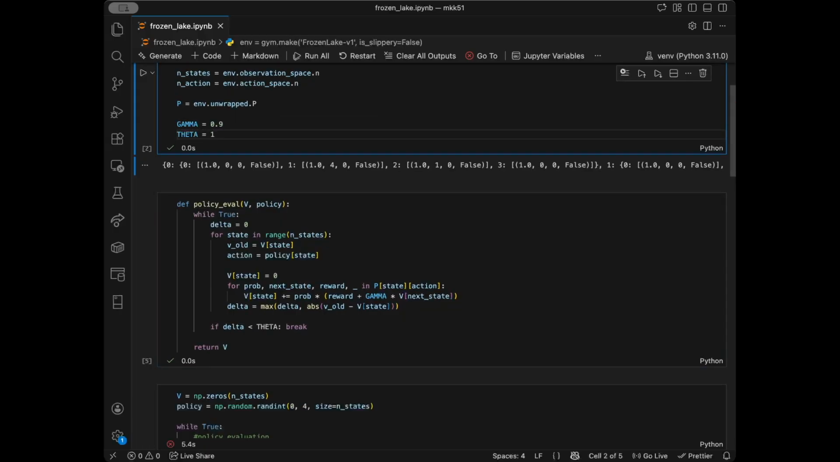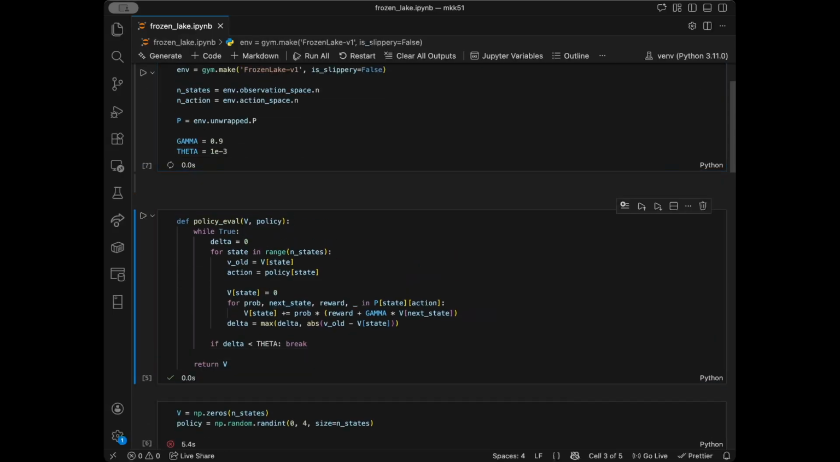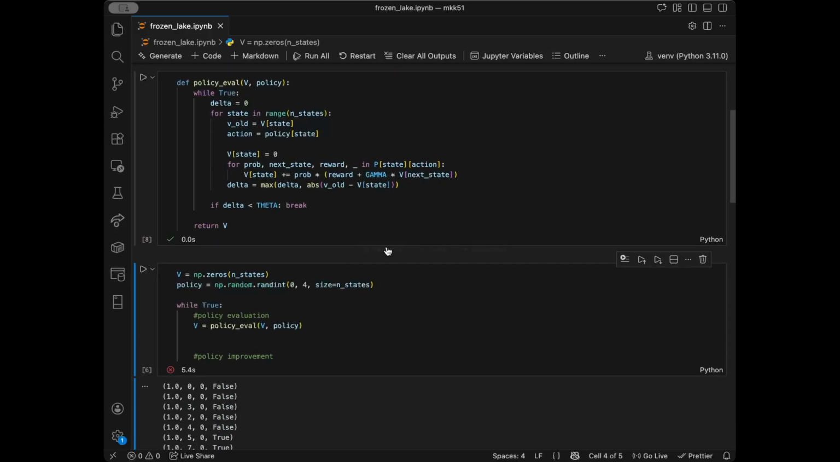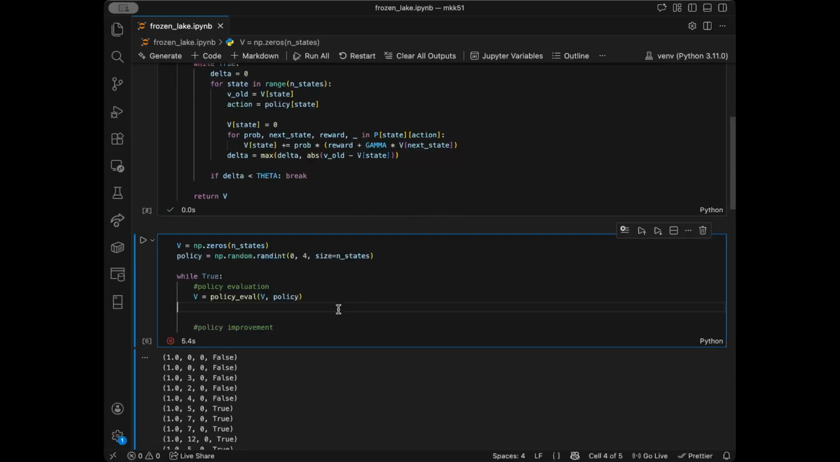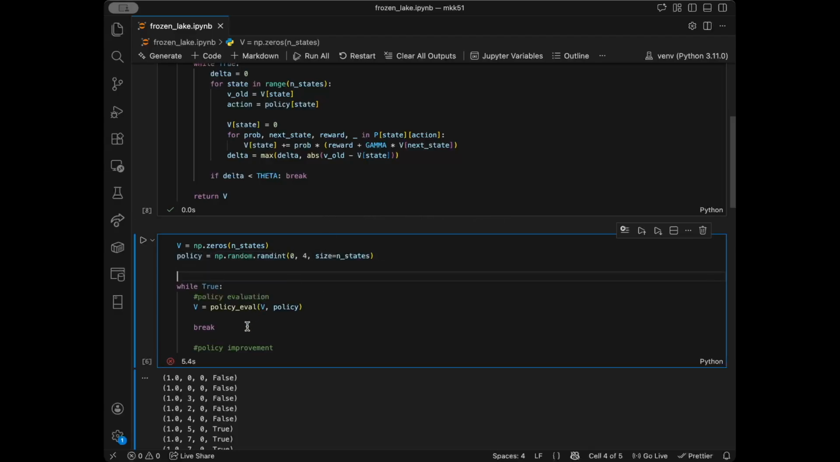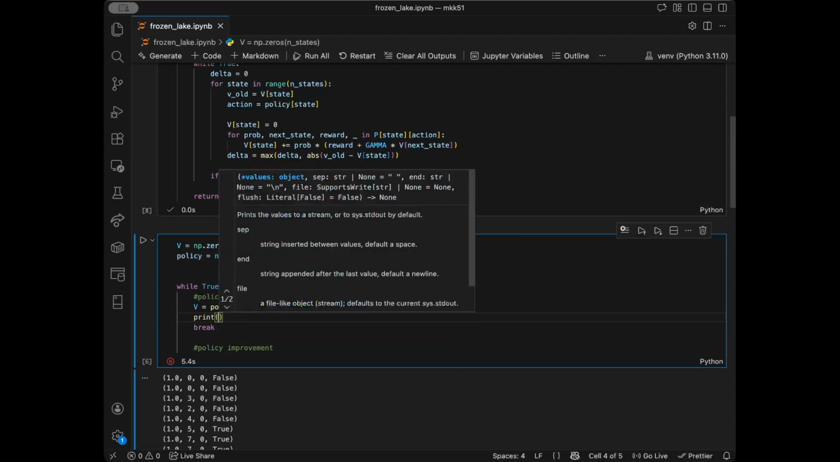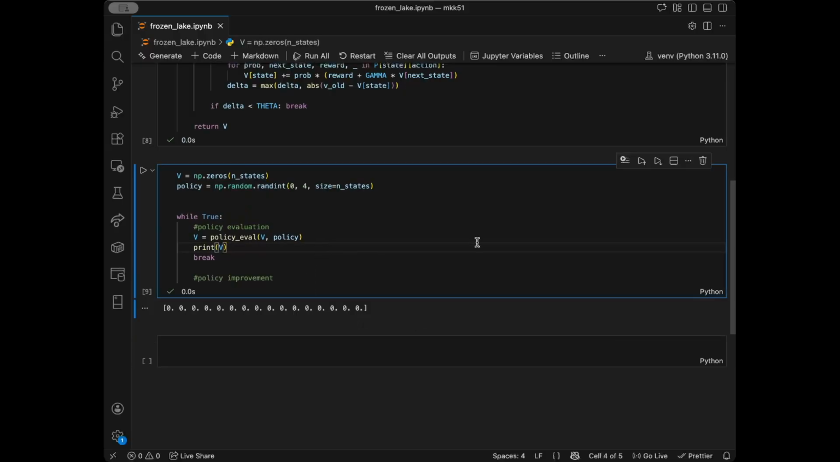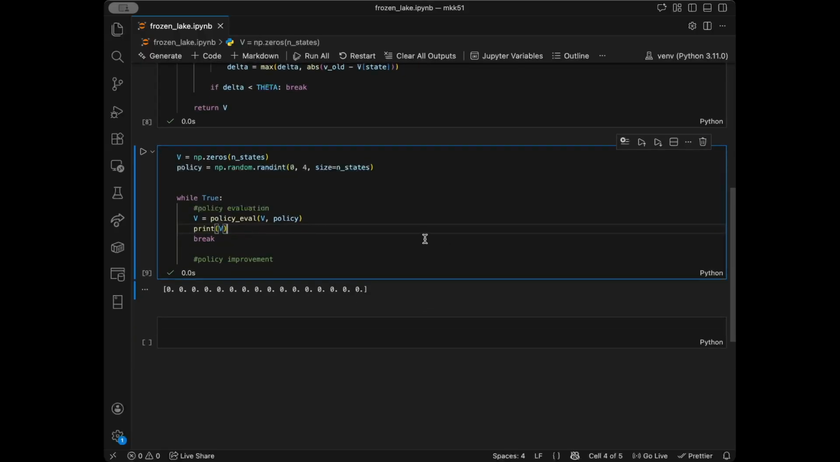Let's keep it very small. Let's define it. Great. So we have our policy evaluation. When we run it, we can actually print our values. At the beginning it's just all zeros. After the first evaluation, I suspect it to also be all zeros. Yeah, so we didn't really change anything, which is fine.